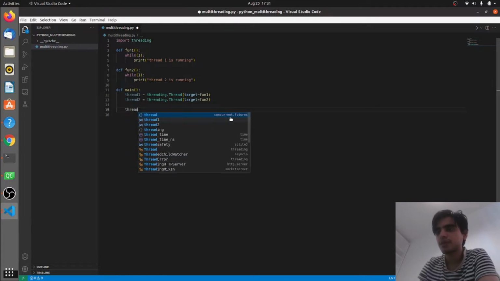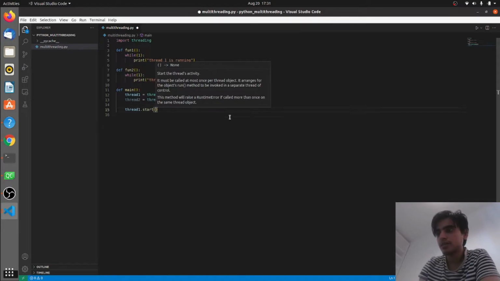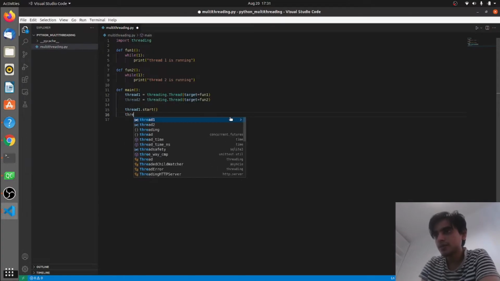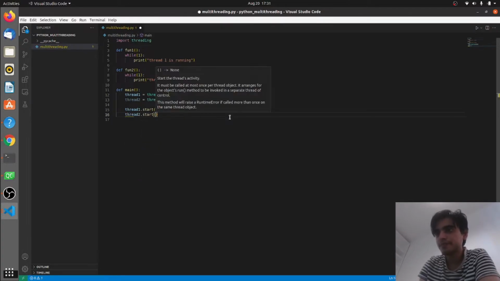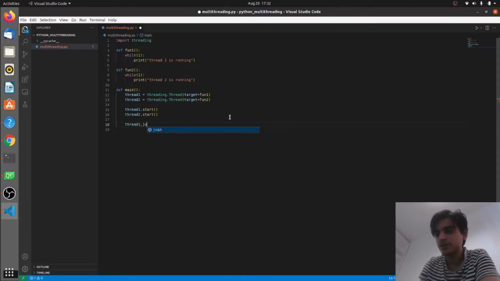Next, we need to run our threads. To run the first thread, you need to write thread1.start, and to run the second thread, you need to type thread2.start. Now both the threads are started. We need to call one more function, called the join function. The join function is necessary when using threads, because it takes care of the cleanup of the threads when you close your program in the terminal, when you go out of your main loop.